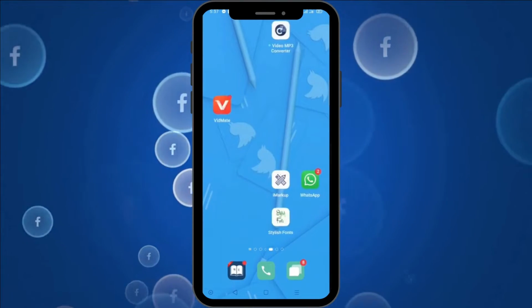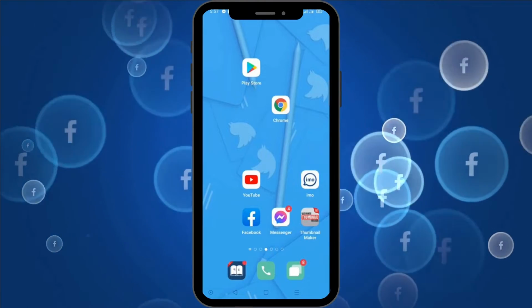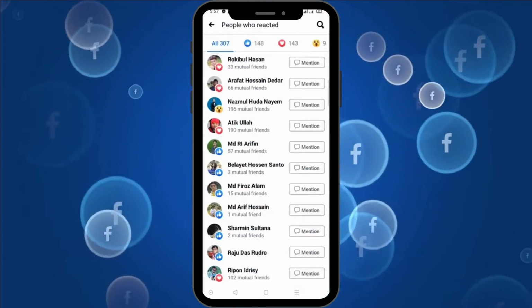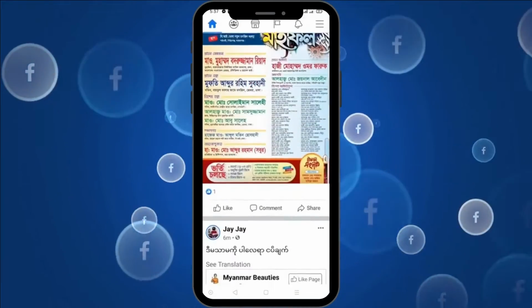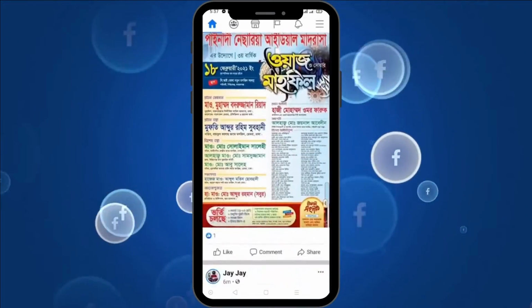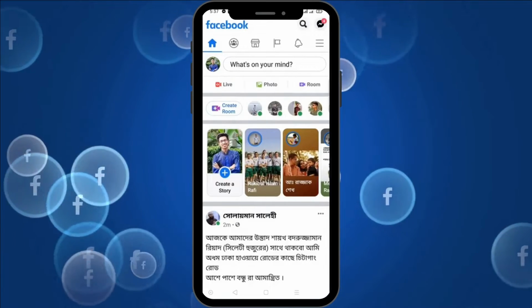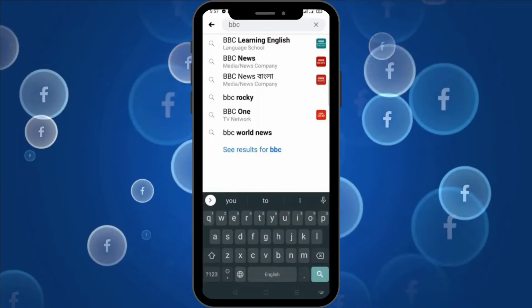In this video I'm going to show you how to download Facebook video with HD quality. So first of all I am going to go to Facebook. So this is my Facebook and you can find such kind of interface in your Facebook account. Next, just get your video. Suppose I'm gonna search a video that is BBC News.